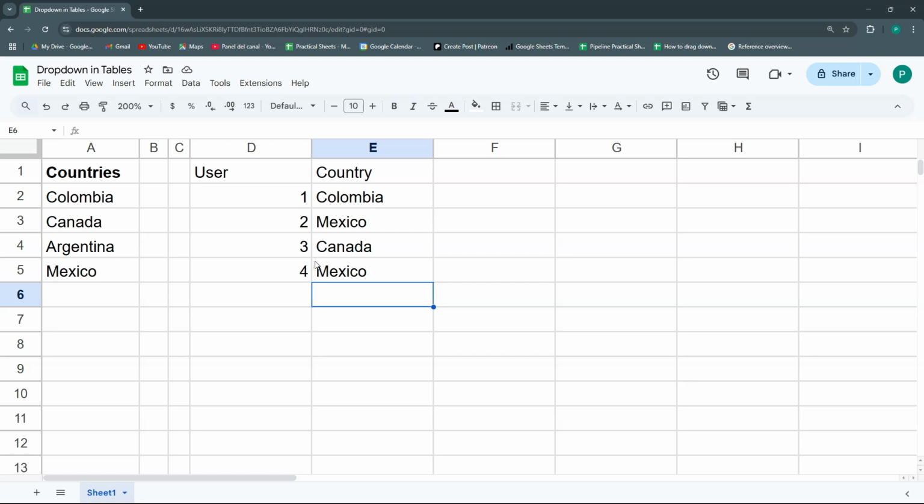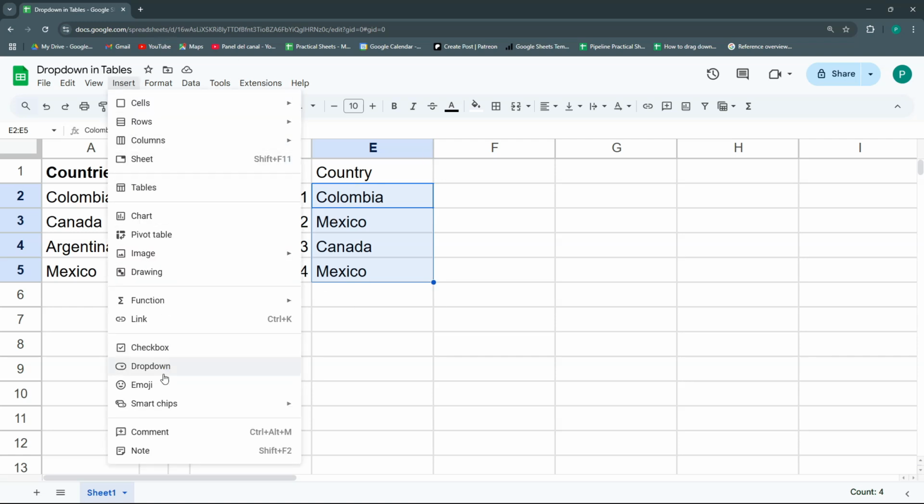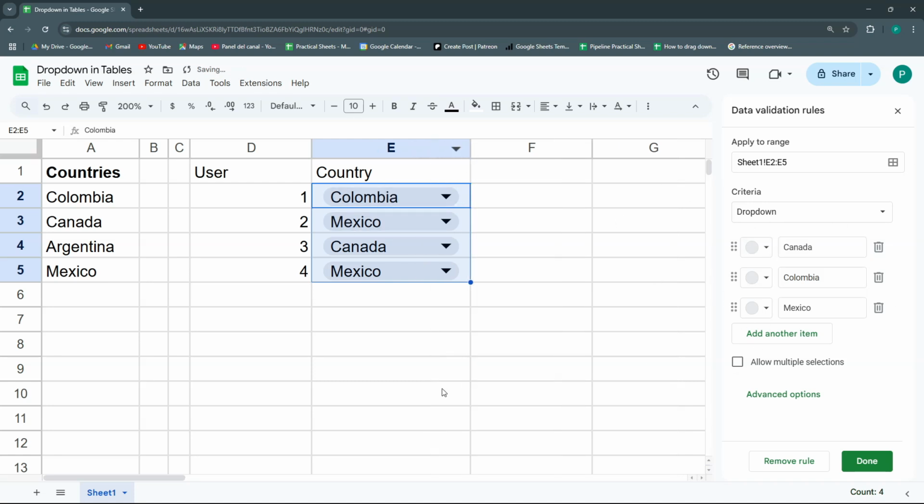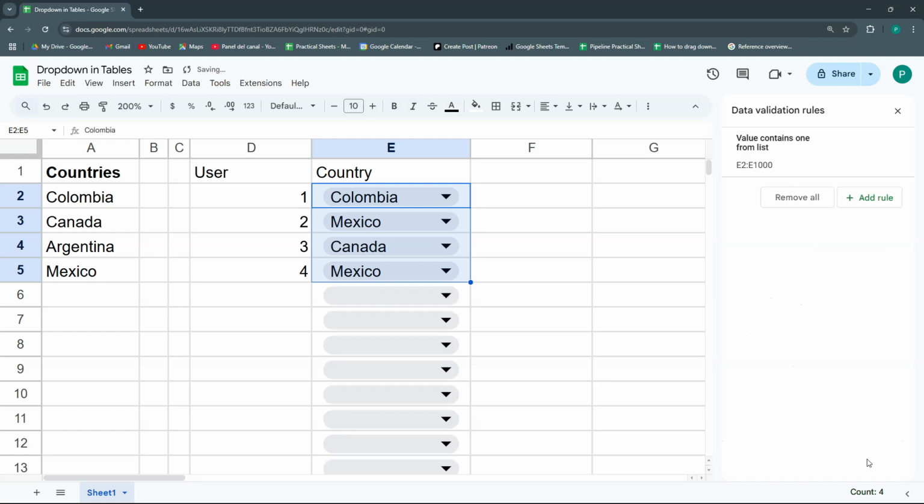We could do this in a number of ways. A first way would be to do a drop-down just selecting these 4 data points, and let's go to insert, drop-down, and it will automatically create a drop-down with these 4 countries. Given that I want to extend the scope, we're going to say that this goes up to E. Let's click done, and the next time you want to do it, I already have it.